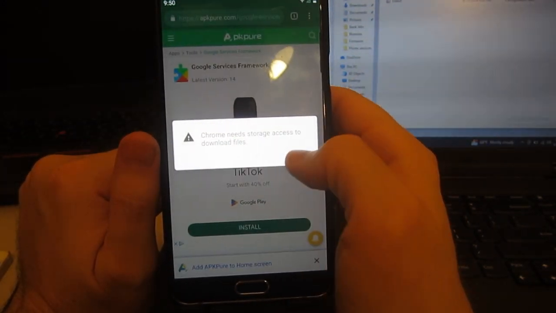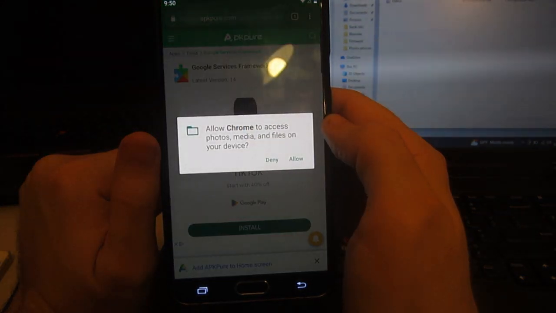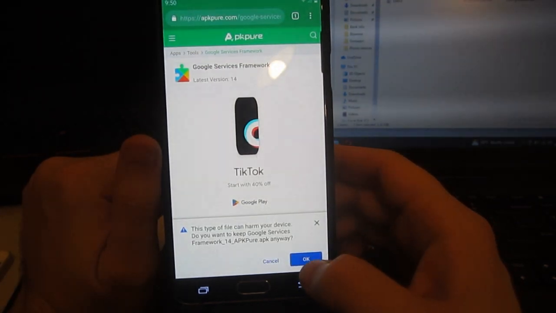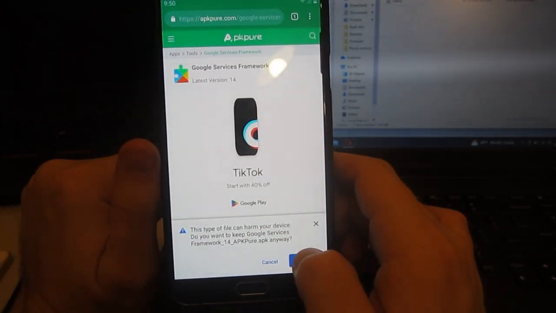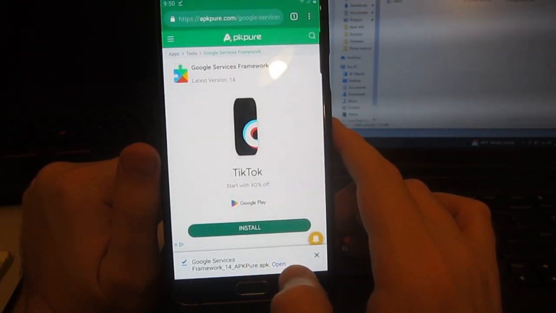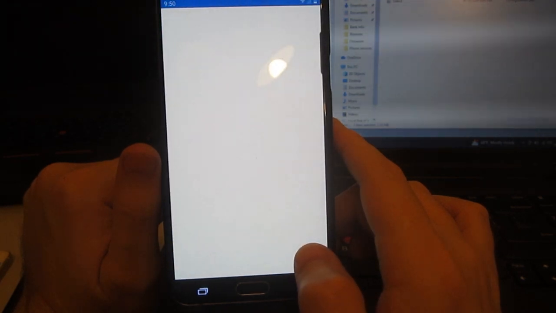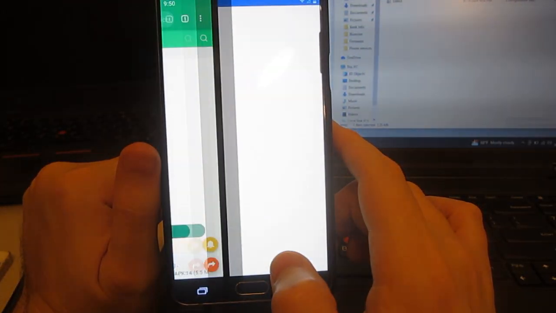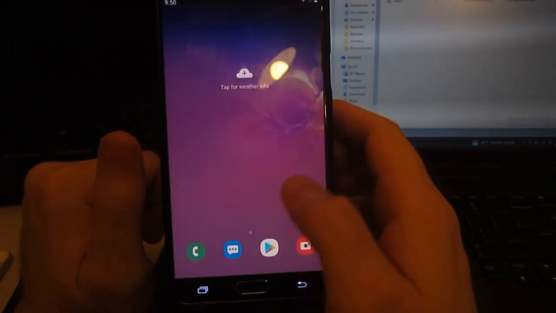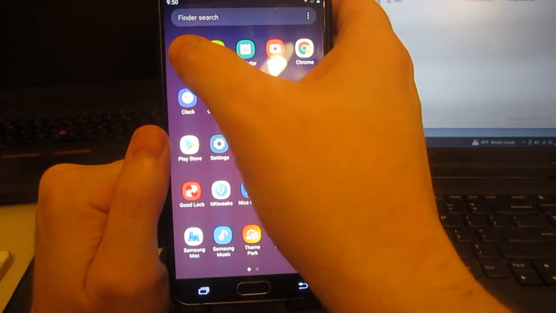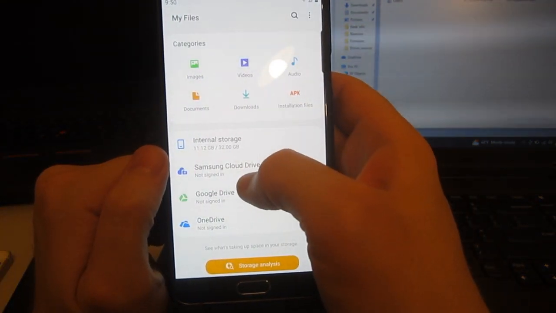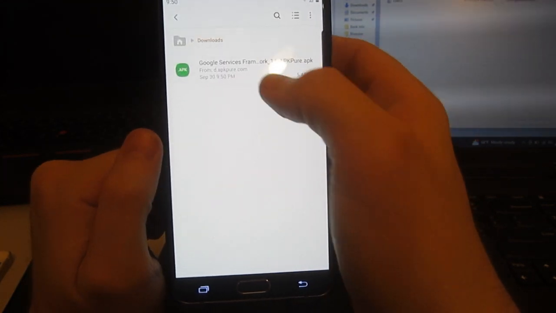Okay, and then you're going to hit Chrome needs storage access. So you're going to hit continue. And then you're going to allow it to have access. And then now it says this type of file can harm your device, but don't worry, we're going to hit OK. And then now that it's already installed, you're going to hit open. Go into your downloads. You should be able to go into your folders, and then my folders. And then you should see downloads, and there's the APK file.